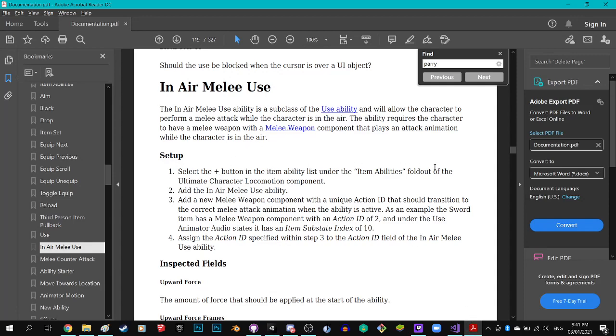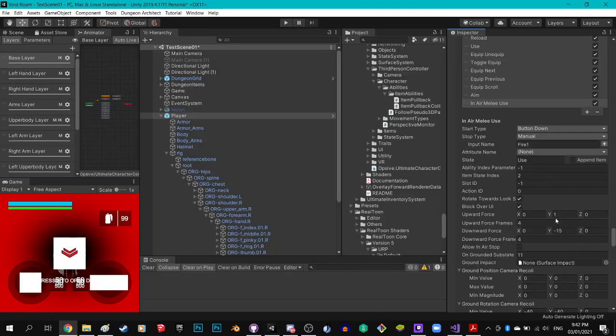Okay, so select the plus button, item abilities, add the in-air melee use, add a new melee weapon component with a unique action ID that should transition to the correct melee attack animation when the ability is active. The sword item has a melee weapon component with an action ID of 2, and under the use animator audio states, it has an item substate index of 10. Okay, wrong thing again. Unity. So action ID of 2 and substate index. Oh, this is the item state index, not the substate index.